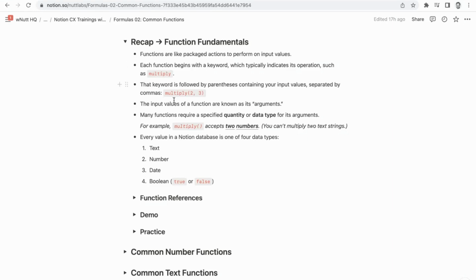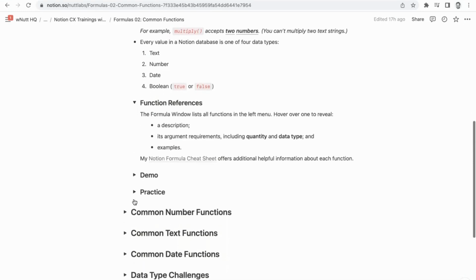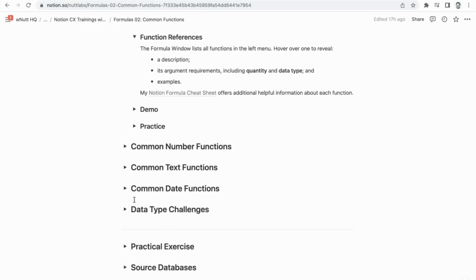So just briefly recapping those data types, remember every value within a Notion database, whether it's a formula property or any other type of property, is going to be one of four data types. We have text strings, numbers, dates, and then Boolean values, which are either true or false. As you're working with formulas, you can reference a few different resources for different function types, what their requirements are, and what they do.